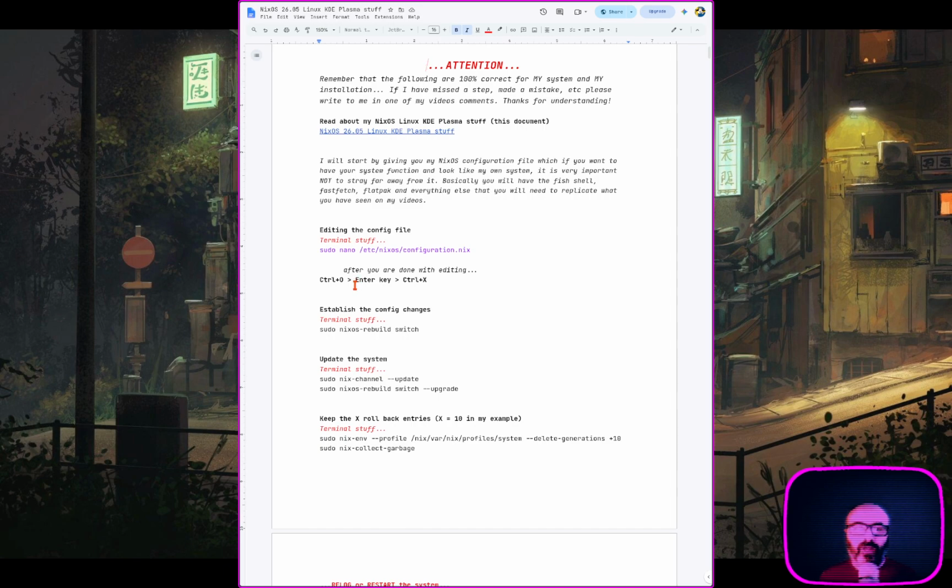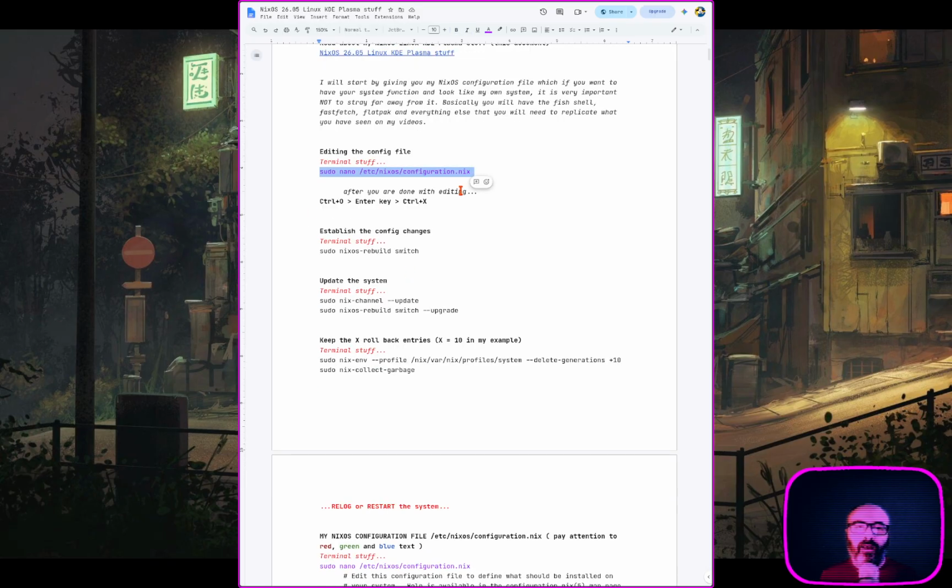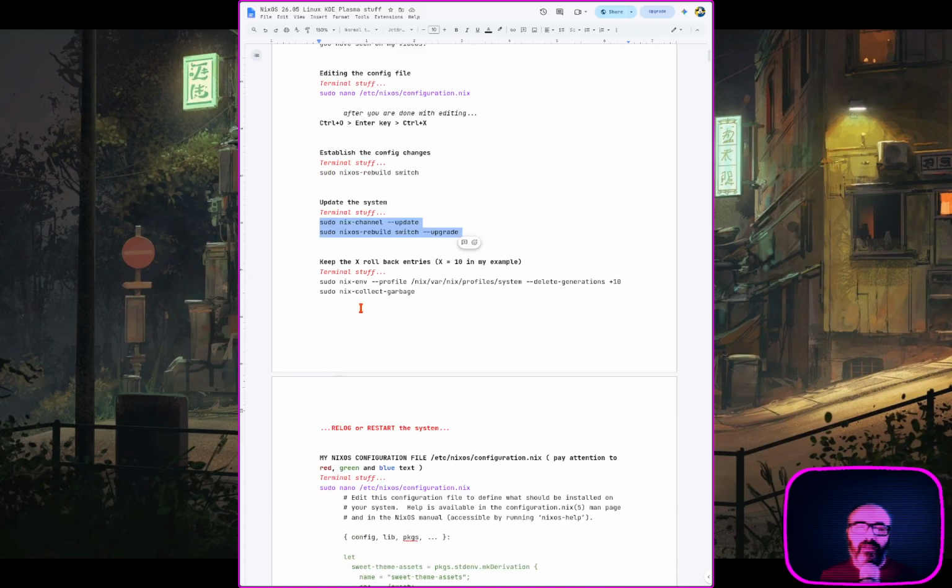So yeah, first I'm giving you some general knowledge commands on how to use the system, how to access the configuration file, basically edit it, how to make the changes for the system after you make the changes, how to update the system, and how to clean up your entries on the boot screen, because they keep growing otherwise.